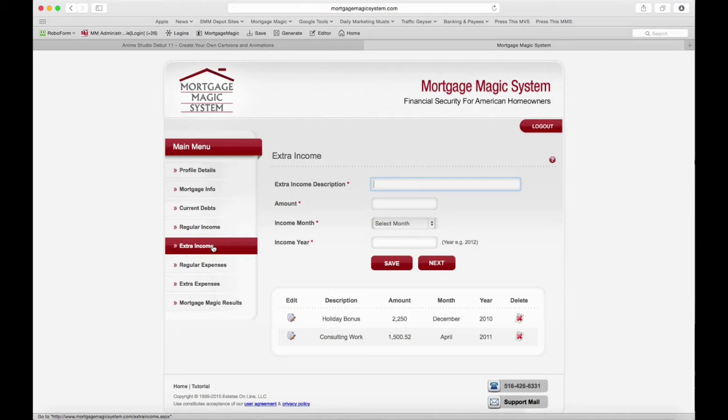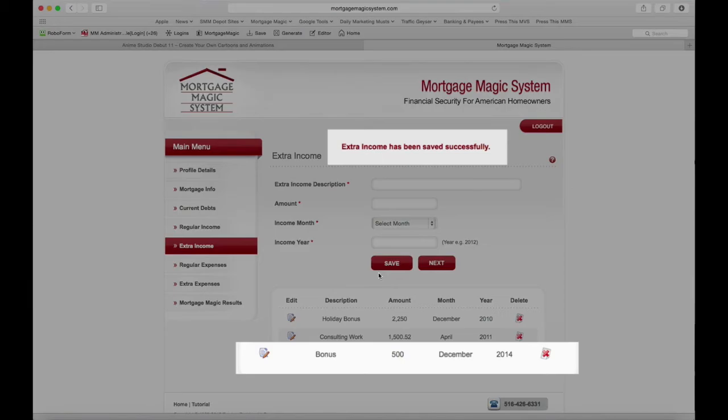Next is extra income. Any income that is not earned on a regular basis should be entered on this page. This is income such as a Christmas bonus or for work performed on a non-recurring basis. Entries made on this page are not carried forward in the same manner as regular income, so simply enter the amount at the time it's received. Click the Save button after each entry, then click Next to move on to the next page.